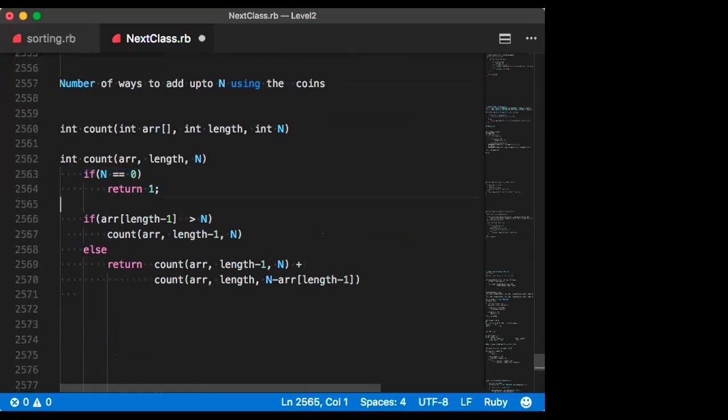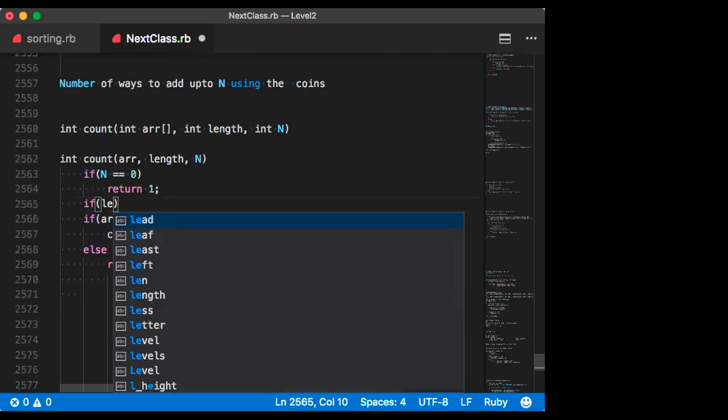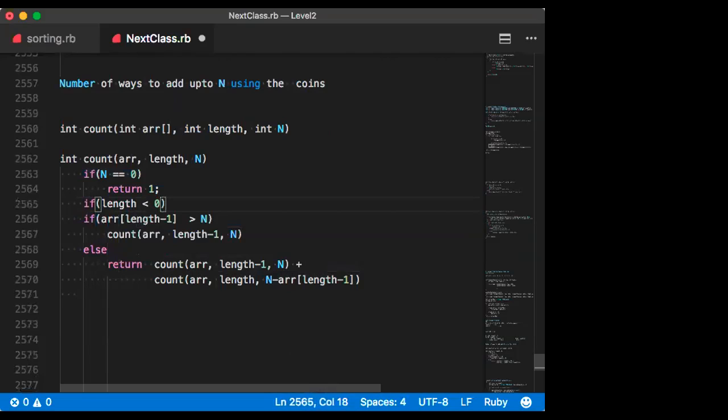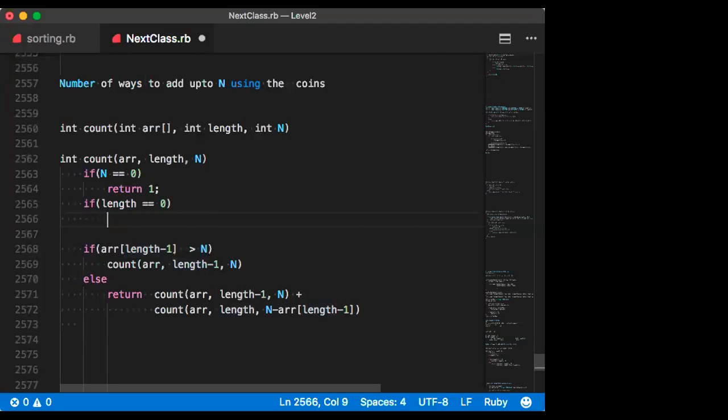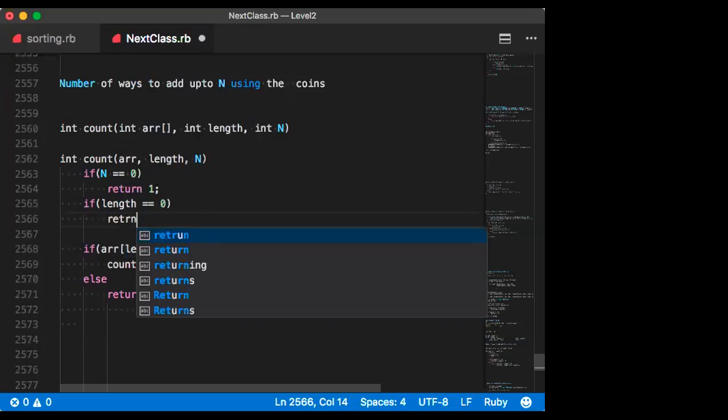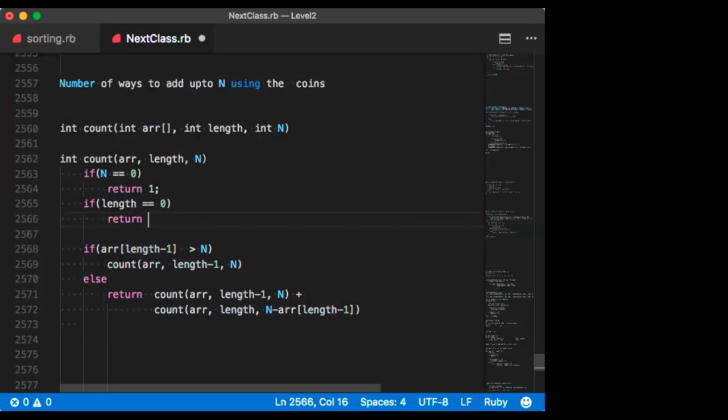And then while decreasing length, if length is less than 0, which means length equal to 0, length less than 0, return 0. If there is no length, then there are no coins, so return 0, since there is no chance of counting. If there is no coin used, then what will the answer be? Return 0. If we cannot use any coin, then there is no way to build this. Okay, base condition. Any other base condition?